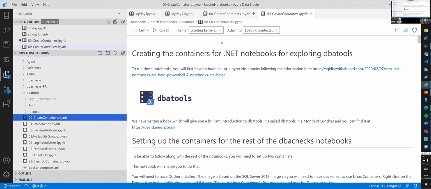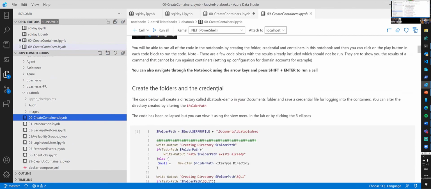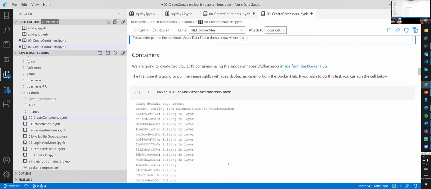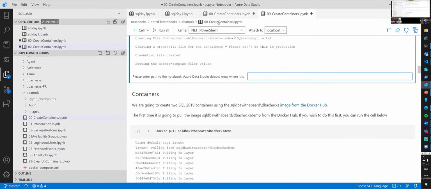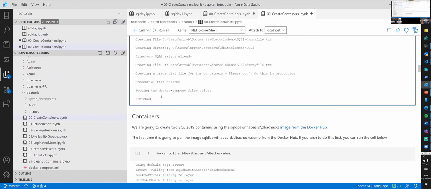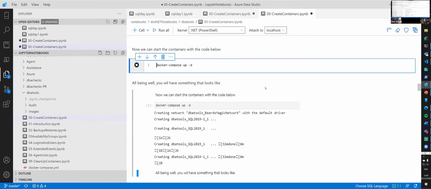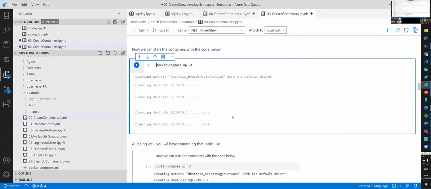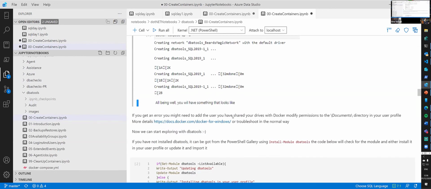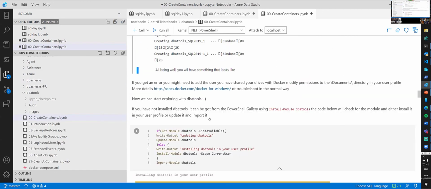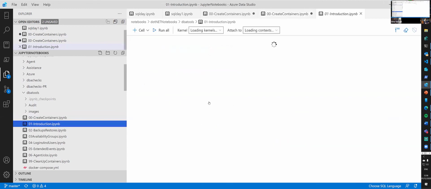So this is our .NET kernel. Just wait for that to start up. Now I can run you, and you're going to say, please enter the path to the notebook, because the one thing is it doesn't know where it is. Now we're going to create 2 containers. Here we are. So we just created 2 containers. Now I'm controlling the environment that's available.